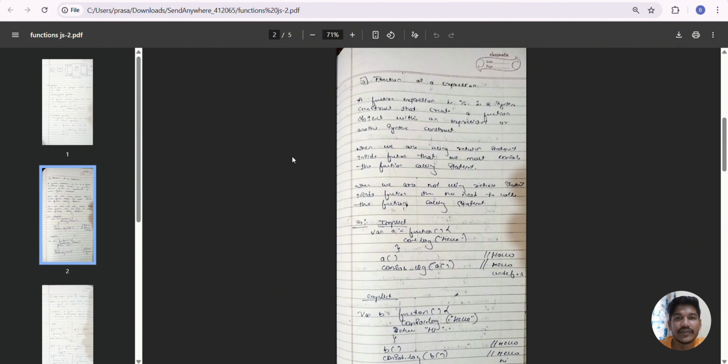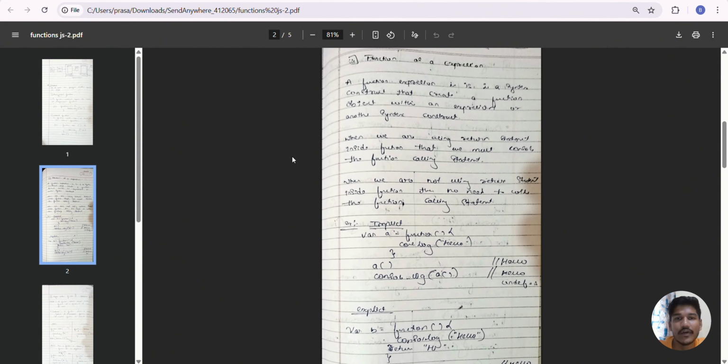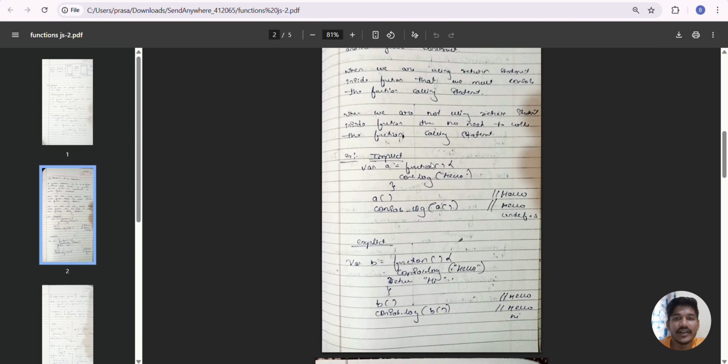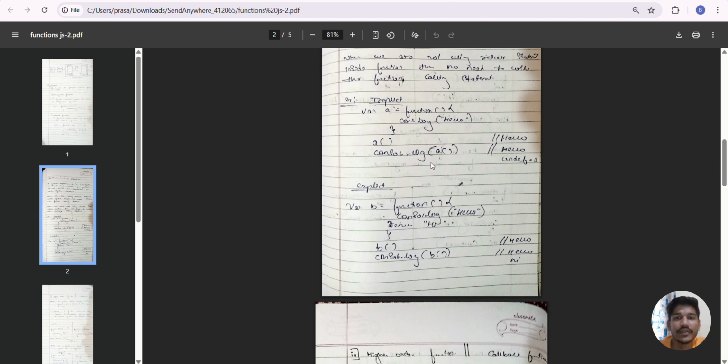function as an expression. Function as an expression has a simple definition I have already written. A function expression in JavaScript is a syntax construct that creates a function object within an expression or another syntax. So this is somewhat complex, so I will tell you a simple example.